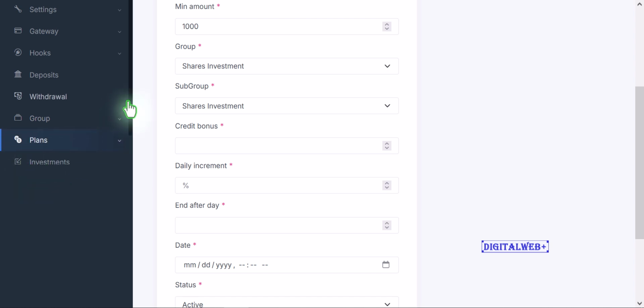Now we have group and subgroup. For instance, under shares, you can create shares investment. You can say, okay, shares in oil sector, shares in construction sector, shares in this, shares in that. So that's the essence of this group and subgroup. It doesn't really have a big role to play within the investment platform. It's just in case you're creating multiple shares, so many shares, with this you'll be able to group them so you will easily understand how to manage them.